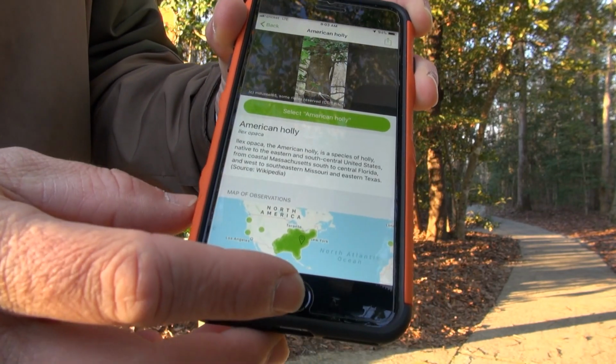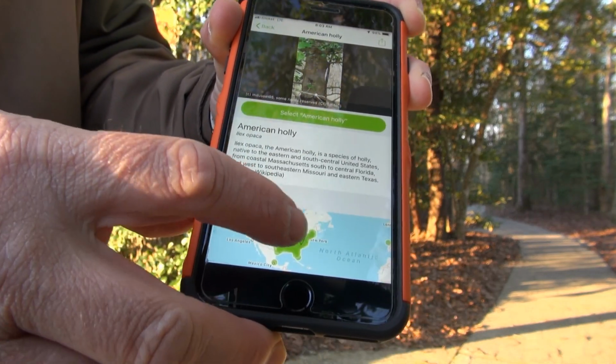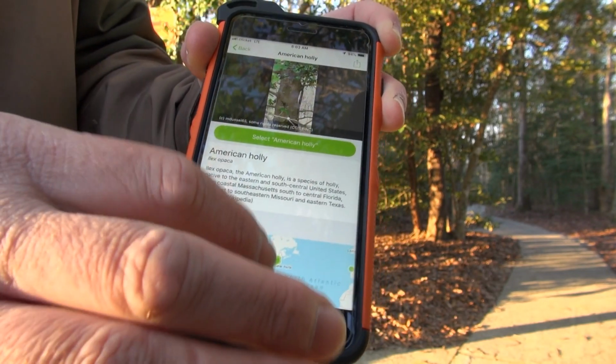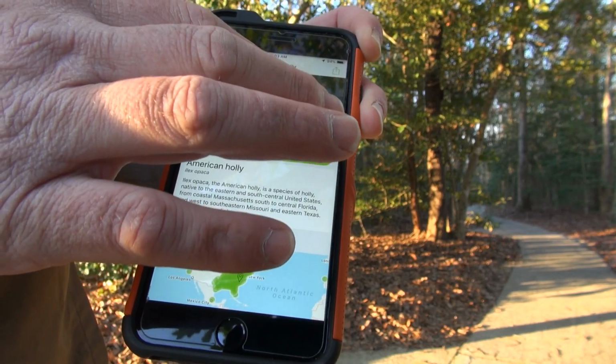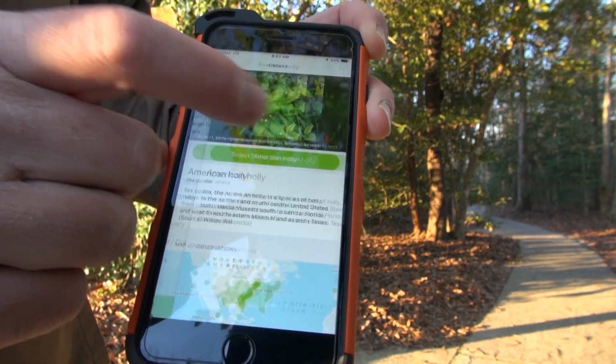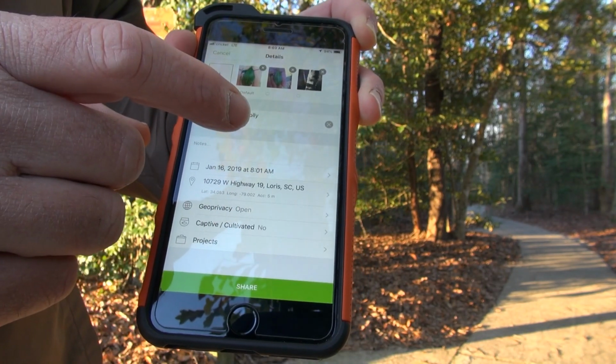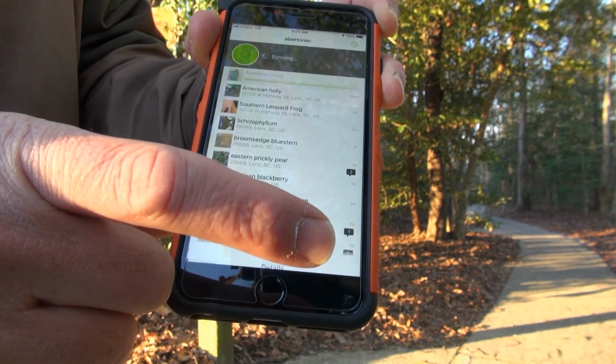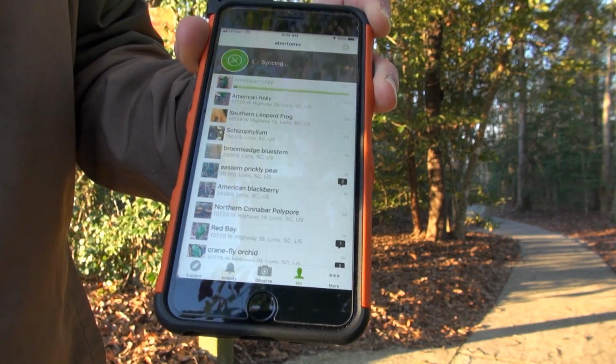If you look here, I have got it in our home range. That's in our home range. It dropped a pinpoint, and other people have found it in our home range. Really common here. So I think I may want to select that. So what I'm going to do is say select American holly, and I'm going to go share. So down at the bottom here it says share. Click on share. That's going to share the American holly up there.